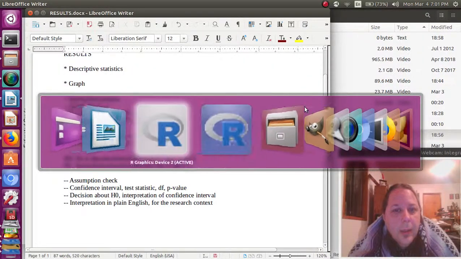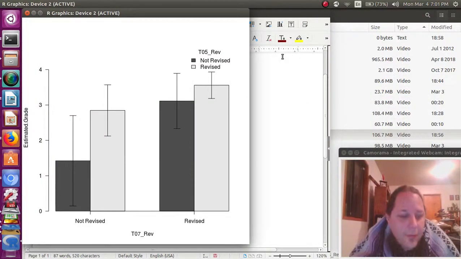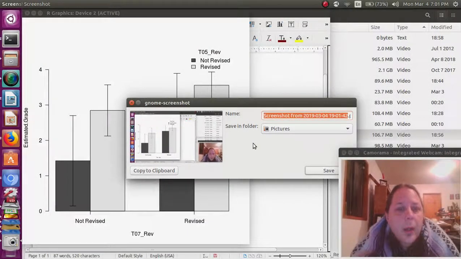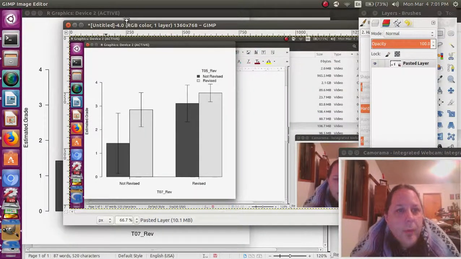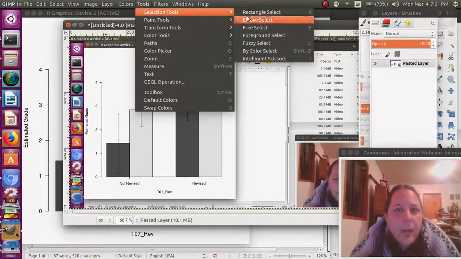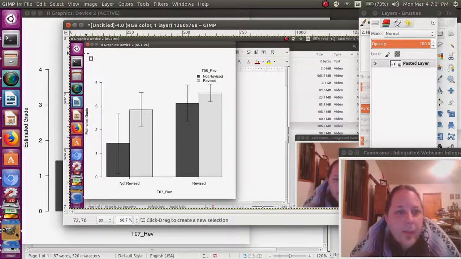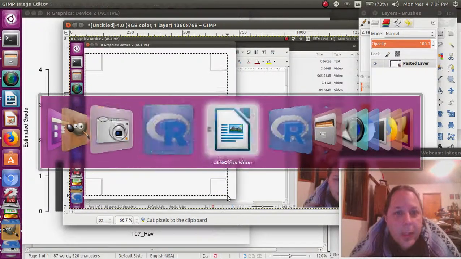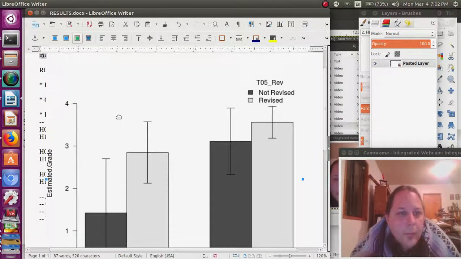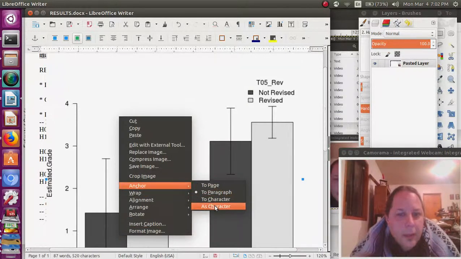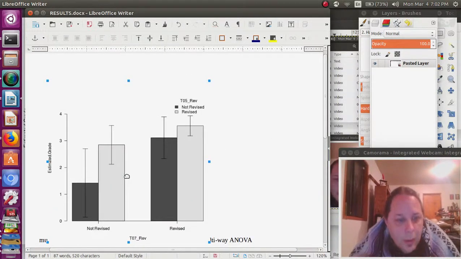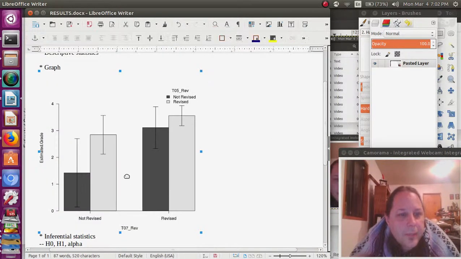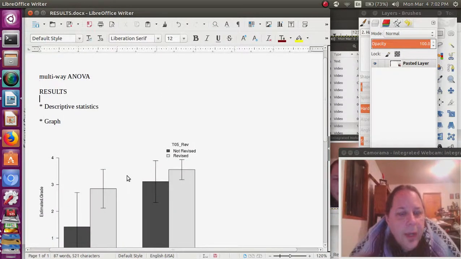All right, look at the results. I'm going to take this graph. Now you can right-click just to copy this if you've got Windows or Mac, which I don't. I'm not using that, so mine's a little different. That's why I'm doing it this way, by exporting it to an image editor, cutting it, and pasting it. Anchor as character. Make it smaller. Cut it and paste it. All right, so there's my graph.